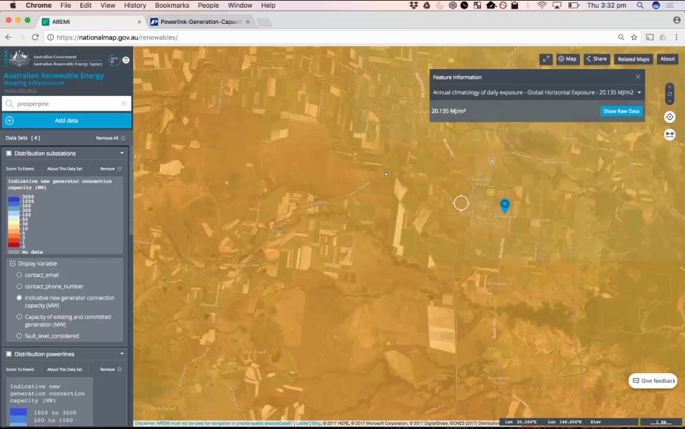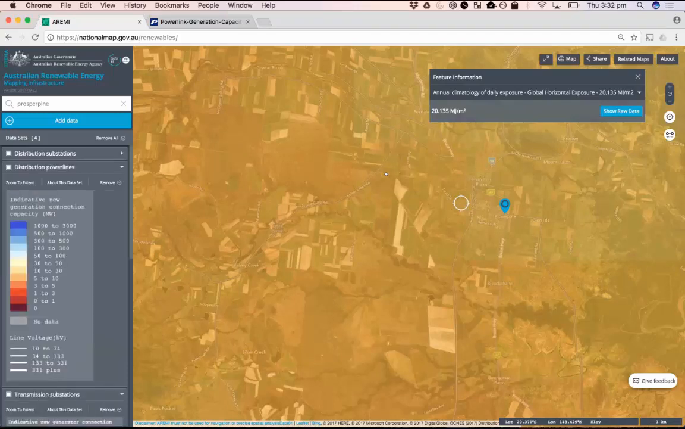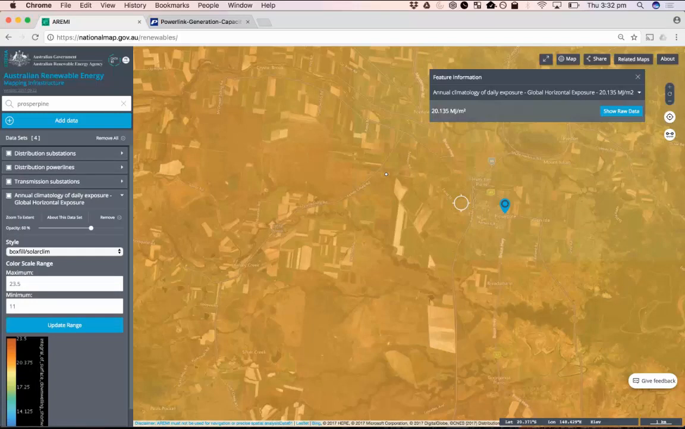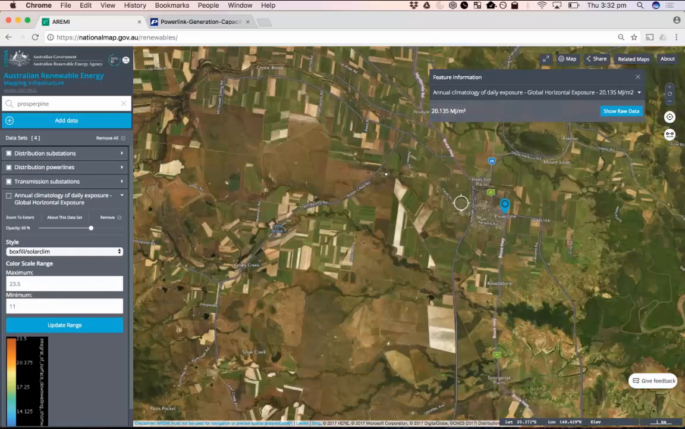And then let's also have a look if there are any other investments happening in the area. So I'll shrink some of these down. I'll toggle off our solar resource for the time being. And we'll turn on our proposed investments back in the network opportunity map and see if there's anything happening in this particular region.